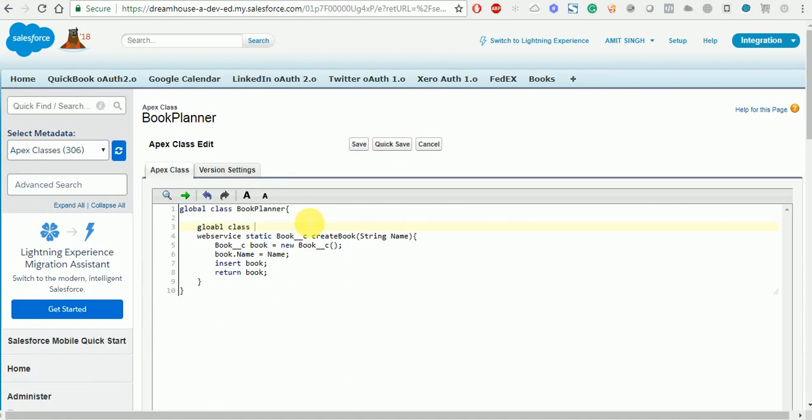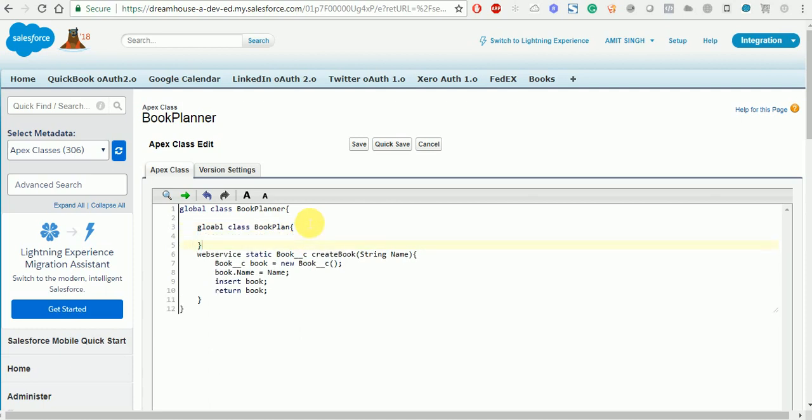Why are we using a global class? Because after generating the WSDL file, any third party system will be using our class to create the book record in this Salesforce org, so that they can use our class, our class variables, our parameters, and our methods without any problem. That is why we are using global for our classes. To use the wrapper class variable inside our web service method, the variable must be declared as a web service.